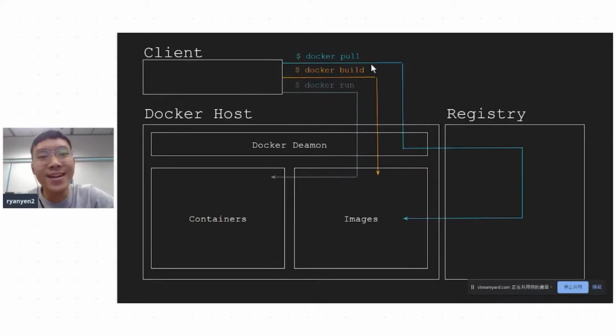Never mind. When I write the command docker pull, it means that I want to pull the image from the registry to this host. But it will not go directly to the registry. Every command passes through the Docker daemon first, and the Docker daemon will process it, go to the registry, like maybe Docker Hub, get the image, and then put it here.